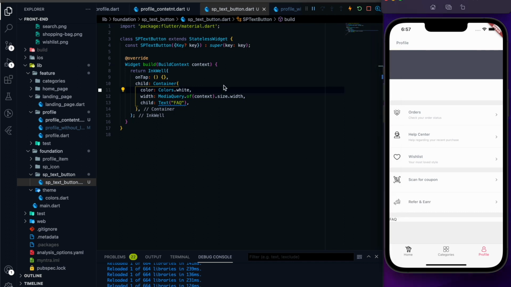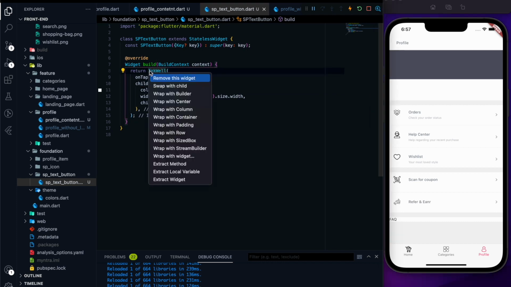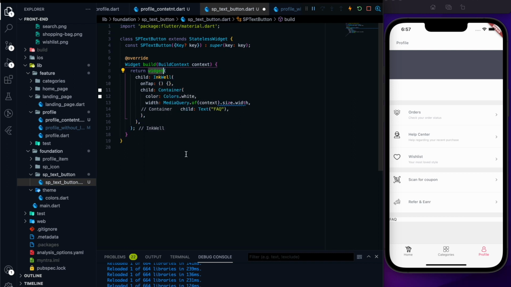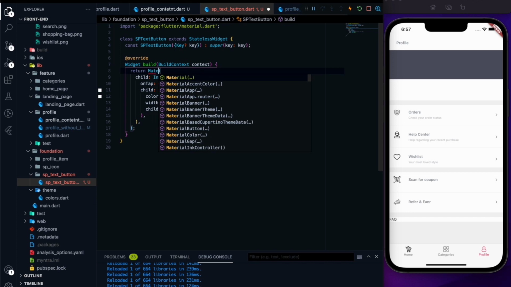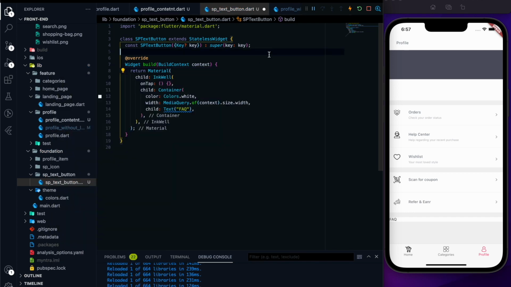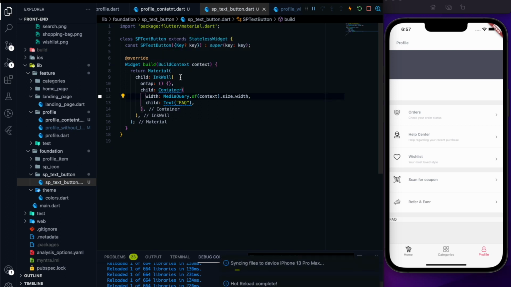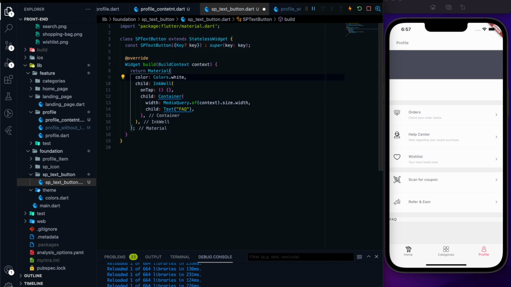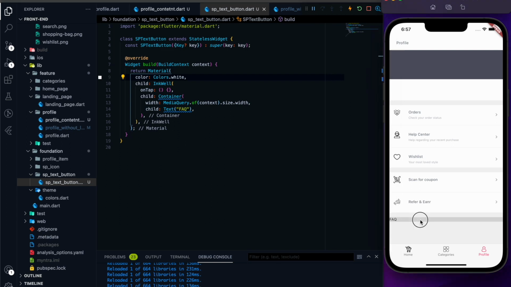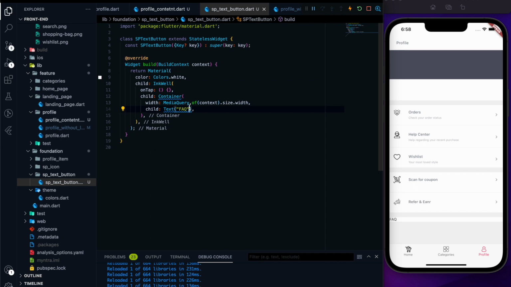That's why, to add a ripple effect here, I need to add a Material, wrap it with a widget, and that will be a Material widget, not MaterialApp, it will be a Material widget. And instead of adding a color here, I will add this color over here, and the ripple effect will come. And it is exactly like the ripple effect we have in the Myntra app.